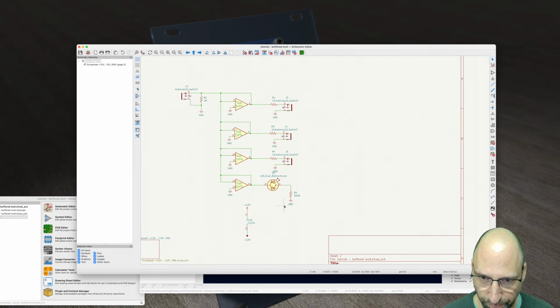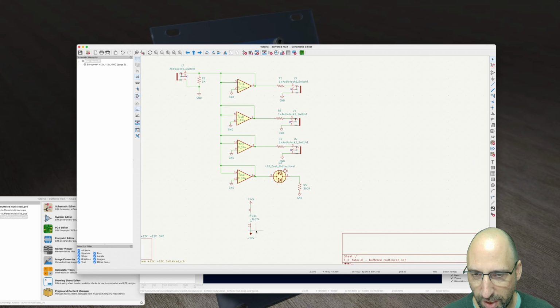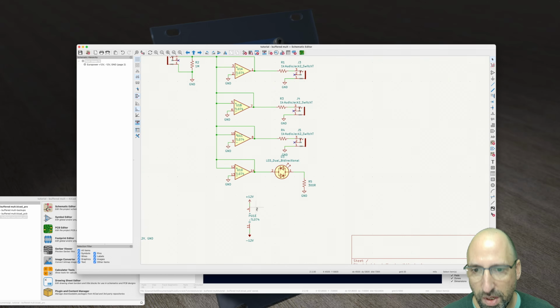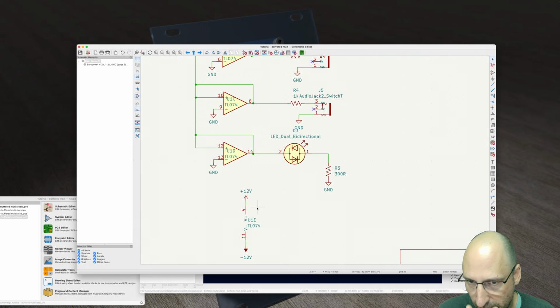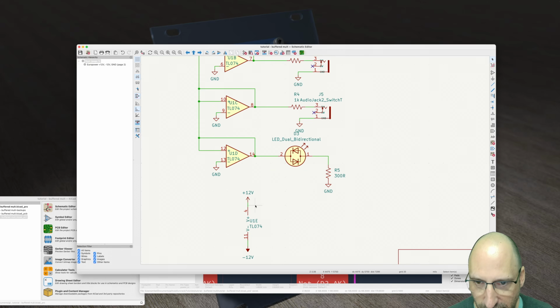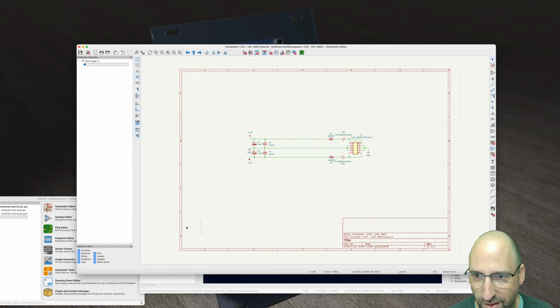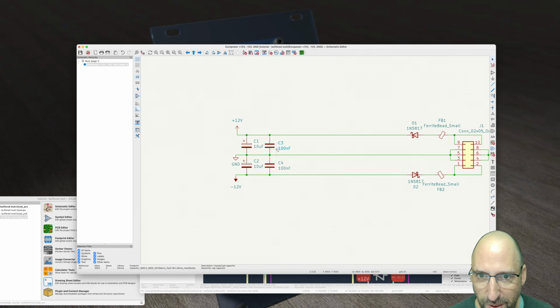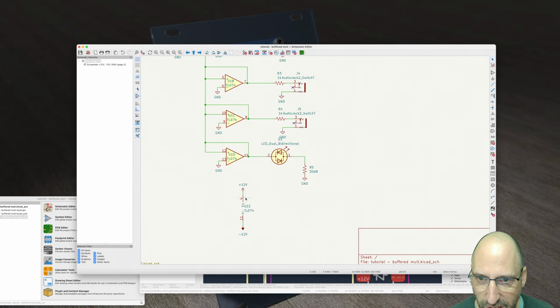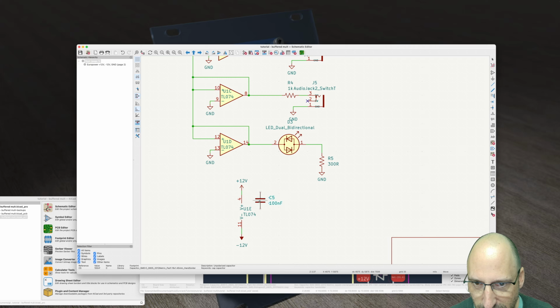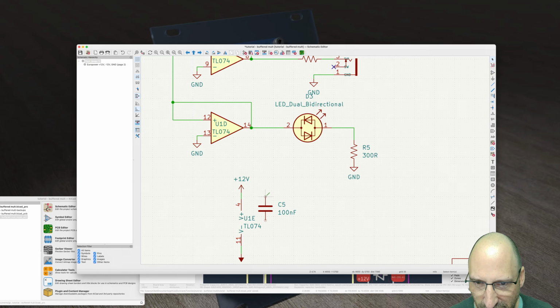How would we duplicate this? Oh, I've just noticed something. This TL074, its power rails, we want some bypass capacitors on there. So I'm just going to go into the power and copy that capacitor. I'm going to go back to our page here and paste it, just because it's got the footprint and everything assigned to it already. And I'm going to take the plus 12 in there.